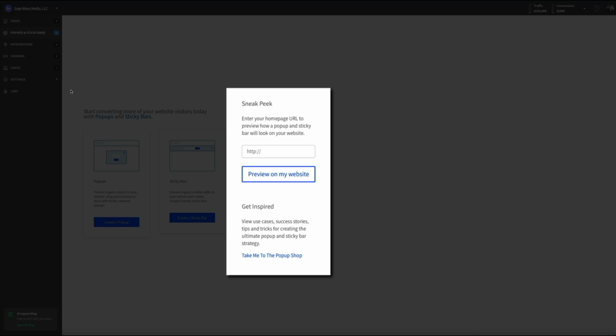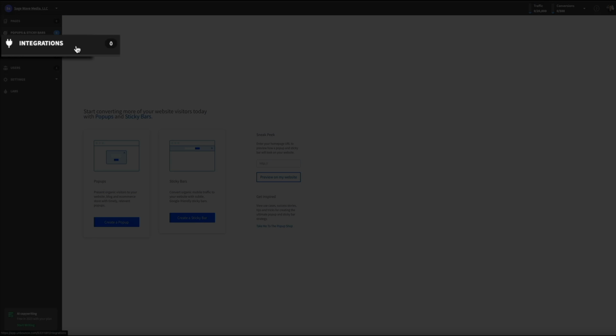There's even a sneak peek feature where you can enter the URL of your homepage to preview how a pop-up or sticky bar will look on your site. Pretty cool to test out. All right, moving on to the Integrations tab.